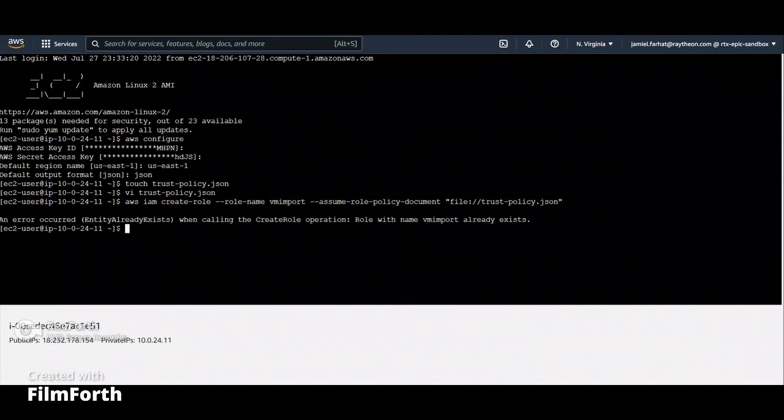So I will get a message if I typed it in correctly that this VM import already exists, which once again, I already have my environment set up. You guys won't see this. What you guys will see is an output of the JSON file in black and white text, but I already have it created, so that's why you guys are seeing this on my screen now. And then next, we want to do this for the role policy. So it's going to be the same step, but just a different name. We're going to paste in a different JSON file.